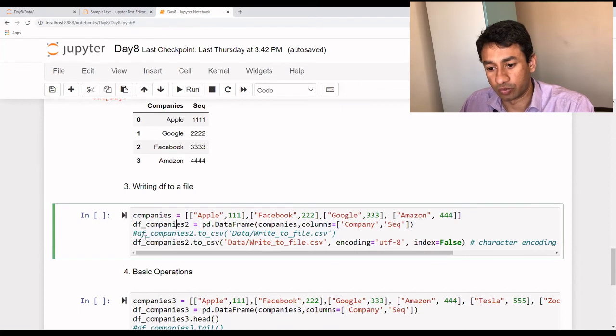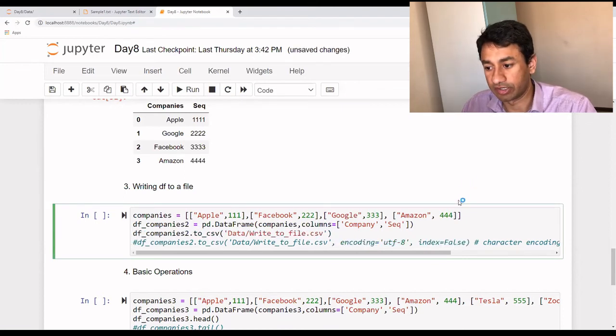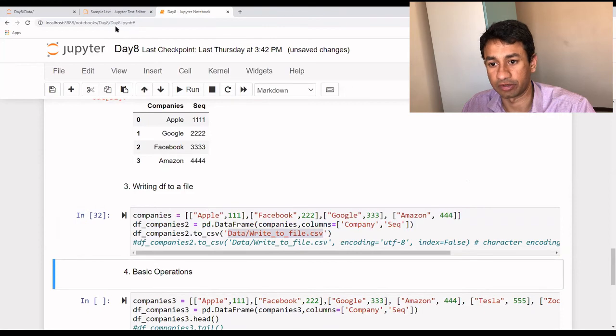Here, what I'm doing is creating a list and then converting that into a data frame. Then in order to store that as a CSV file, we use the data frame that needs to be stored, and when we do to CSV, this particular data frame will be written into a CSV file, and whatever value we pass here would be the location of the CSV file. So let me execute this one and see what's happening.